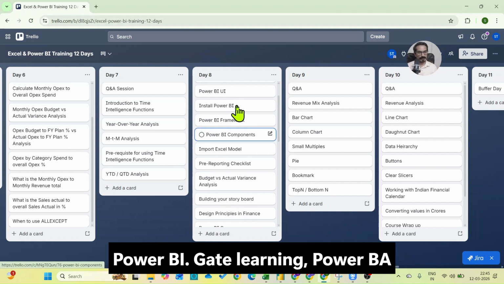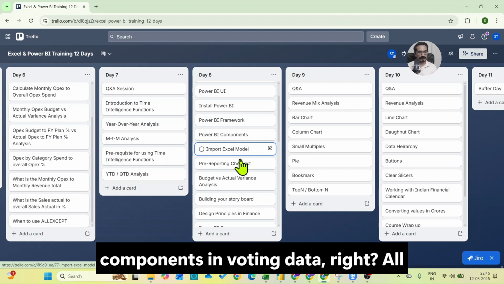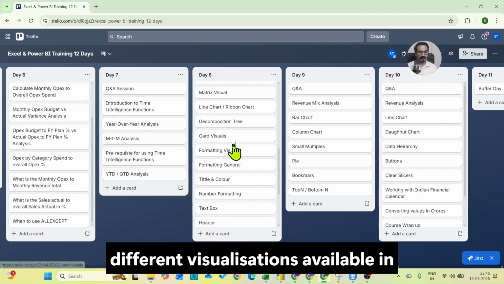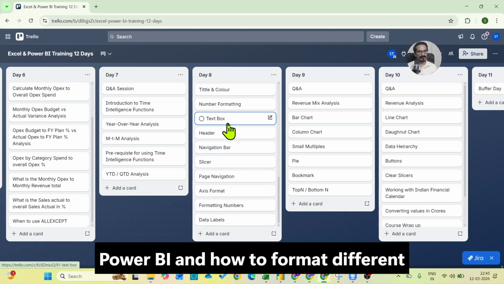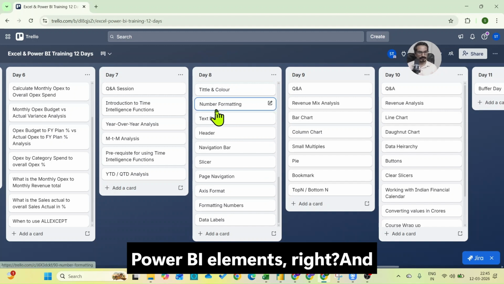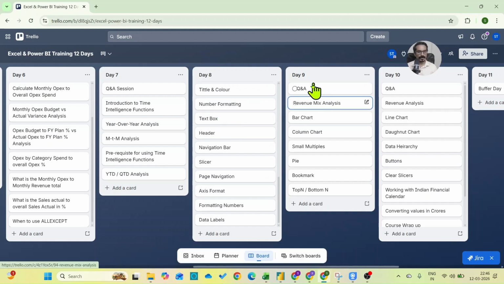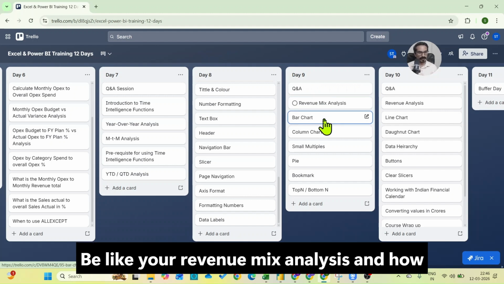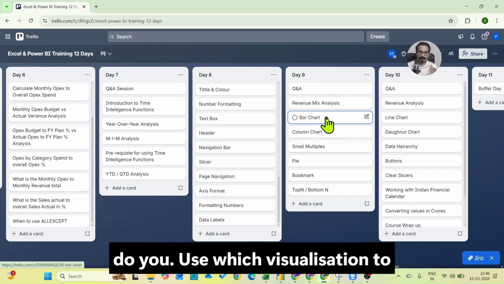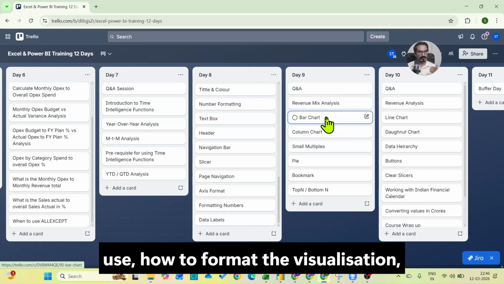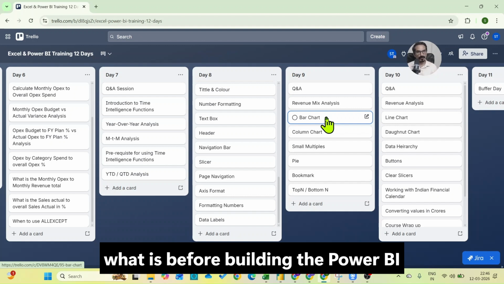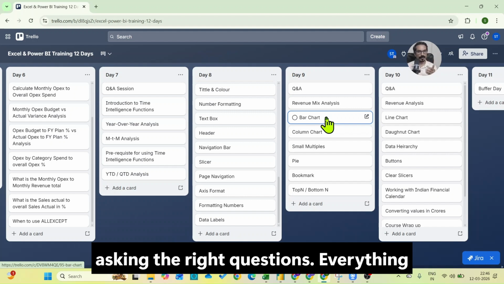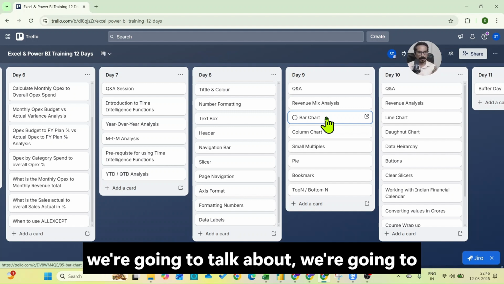And then you understand about Power BI, learning Power BI components, importing data, right? All these basic things about Power BI, the different visualizations available in Power BI, and how to format different Power BI elements, right? And then how do you build the data visualization in Power BI, like your revenue mix analysis, and which visualization to use, how to format the visualization, and what to do before building the Power BI report, right? Like requirement analysis, understanding the client requirements, understanding the audience, asking the right questions, everything we are going to talk about.